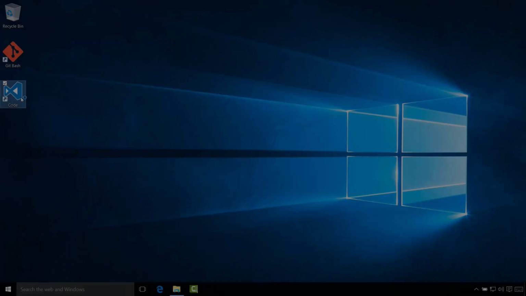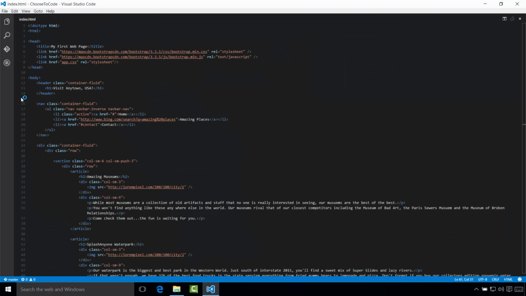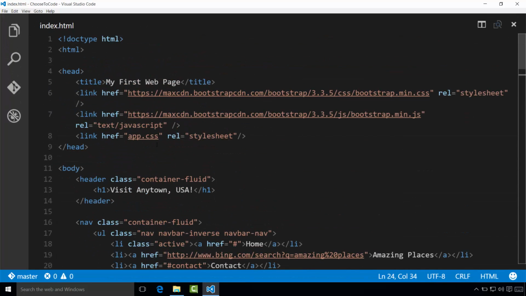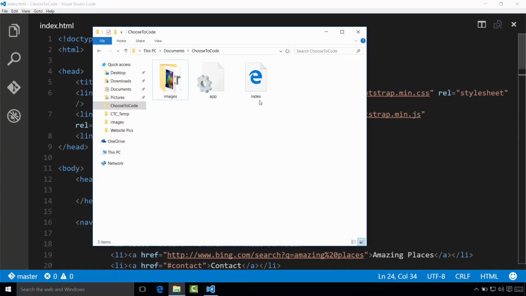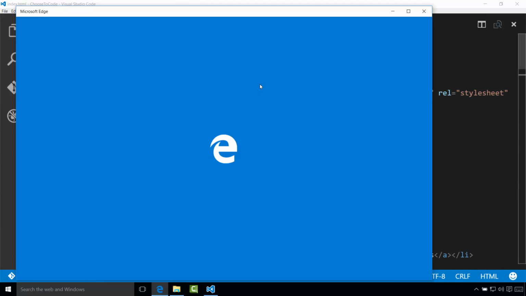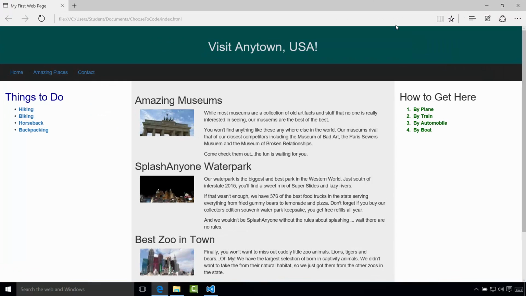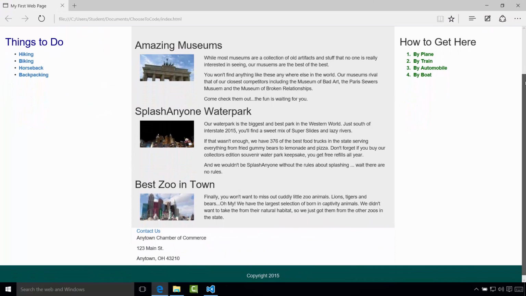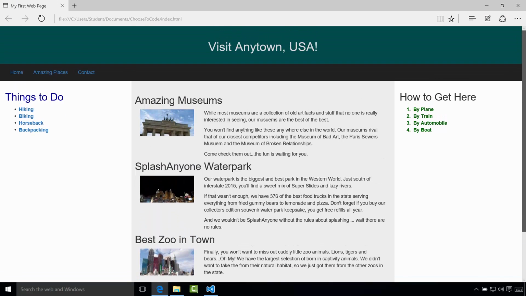So the first thing I'm going to do is pull up Visual Studio Code, and it automatically opened our file that we last were working on. Just to refresh your memory, if I go to my browser and then my Choose to Code folder, it's our simple Visit Anytown USA website with the top header, the bottom footer, some simple layout information, and just some basic colors on the page just so that we can learn some different items.